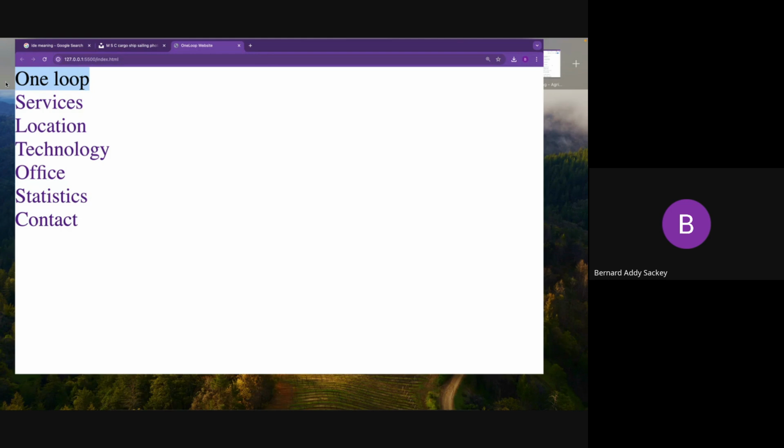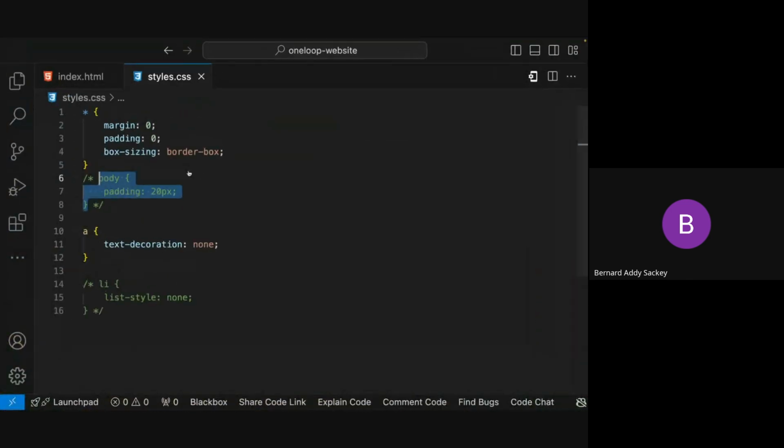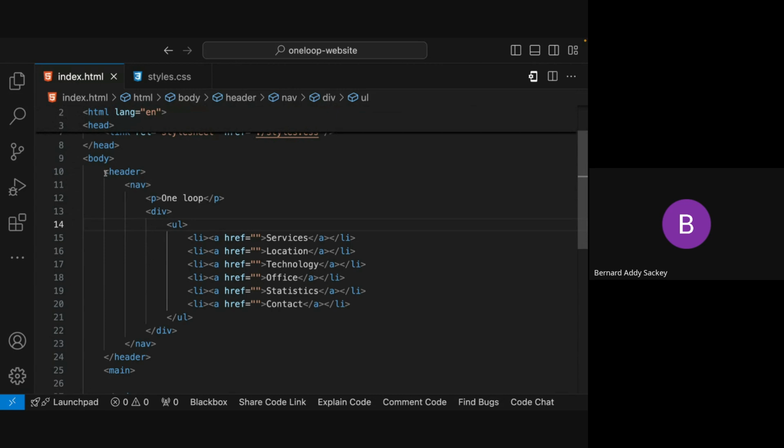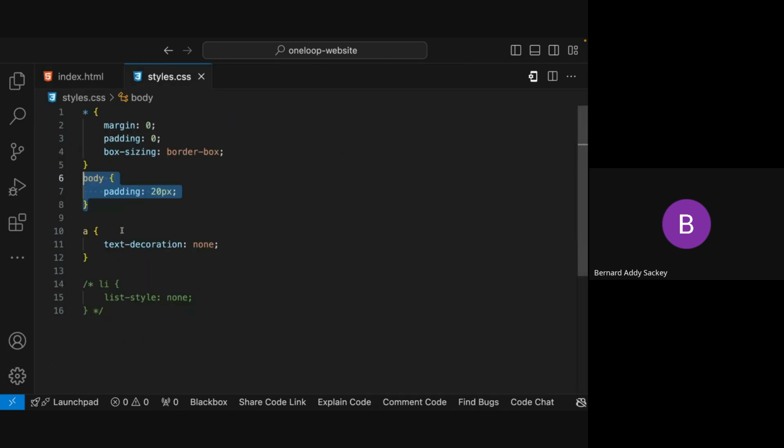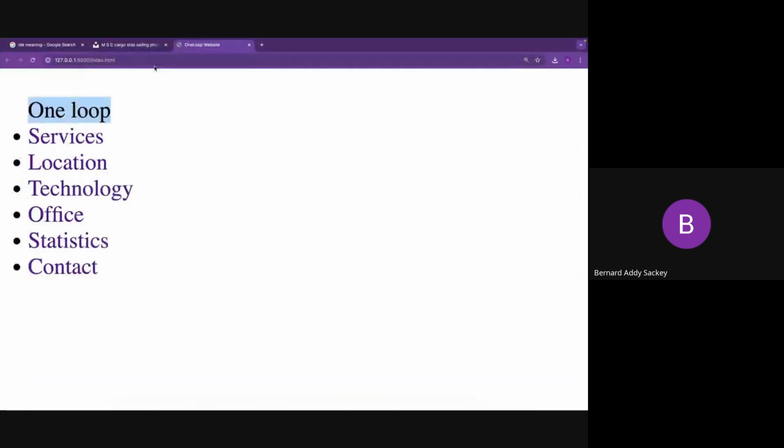To do that, I applied a padding to my body. Remember from our previous lesson, we said that padding inserts spacing inside an element. Because everything else we are working with sits inside our body, if we apply a padding inside our body, it will create spacing inside our body. That way I can see if the bullet points are still there. And once I did that, I was able to confirm that the bullet points were still there.